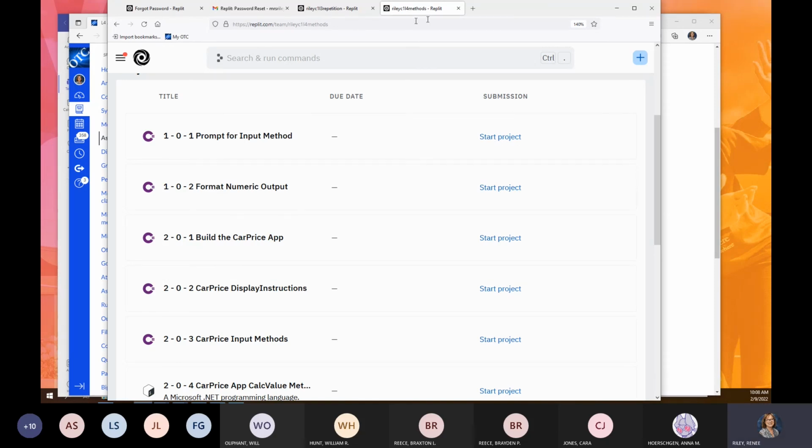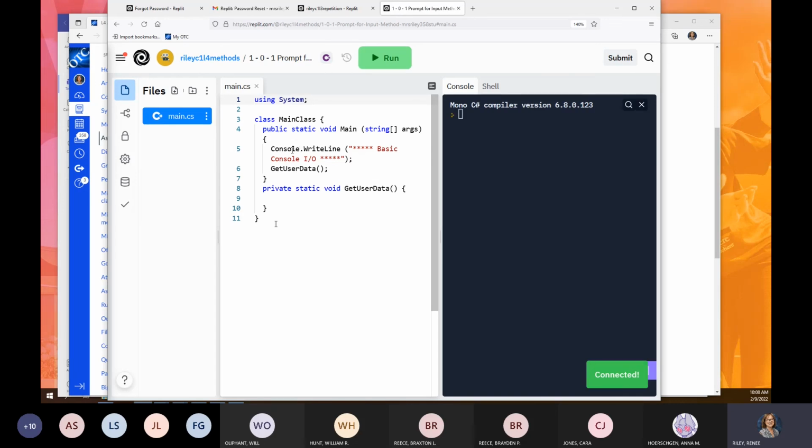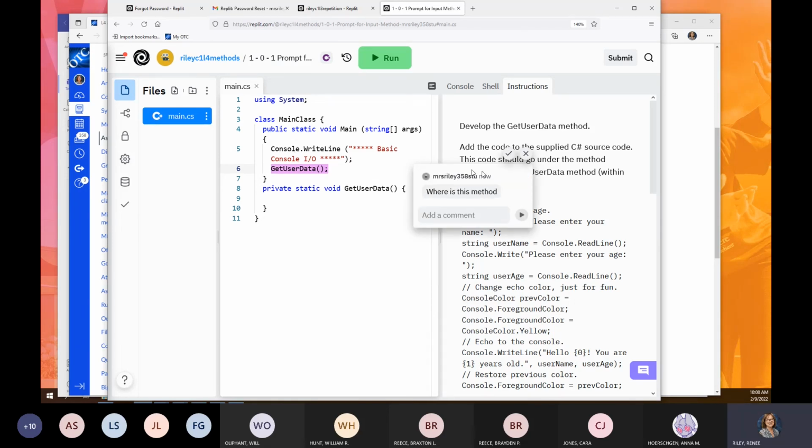And as you're working on it, if you do an annotation, like here in my prompt for input method, if I don't know how to do something, I can highlight this, start thread. Where is this method? And that will send that message to me. Now remember, don't use this for things that require a 20-minute explanation. Just little quick things.